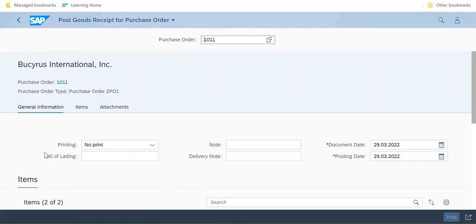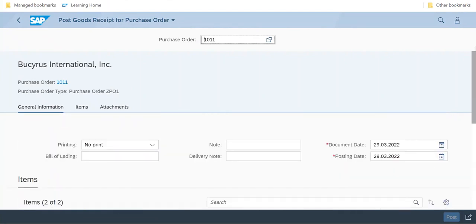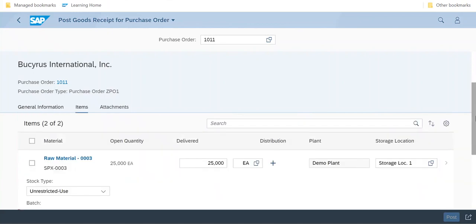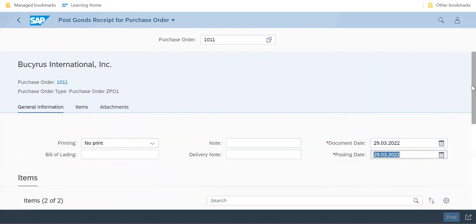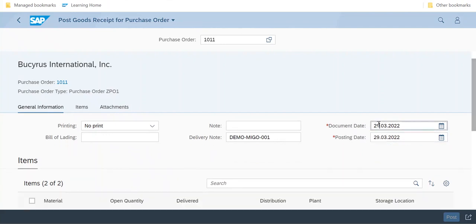As soon as I click on this, the system will directly bring all the information of this particular supplier or purchase order in my next screen. Here, the document date and posting date, etc., or the line items which are expected to be received will be populated automatically, as in the case of the MIGO transaction as well. You can mention the delivery note. I'll just write demo for MIGO. Let the posting date be the same, and the document date, let me change it to 27.